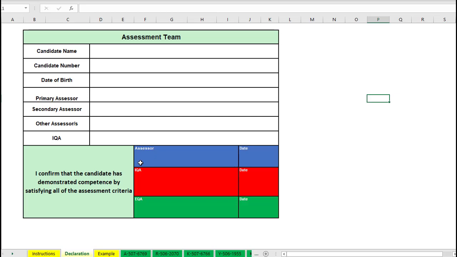When your portfolio is complete, the assessor and the IQA will sign it off and date it, and then after it's been inspected by the external quality assurer from the awarding body, they will sign it off and date it, and it's after that point that you will be awarded your certificate by the awarding body.